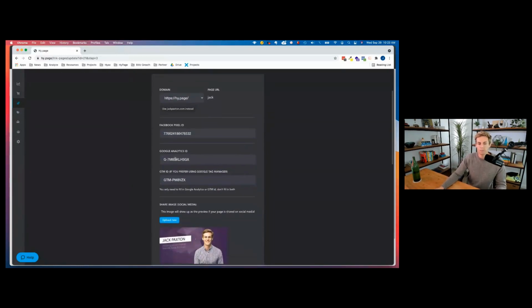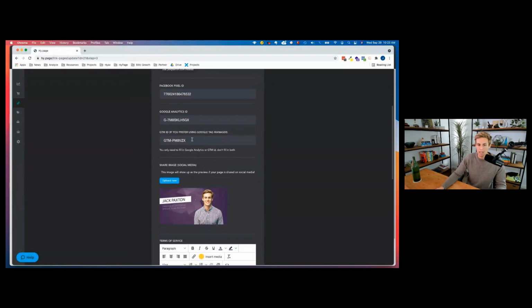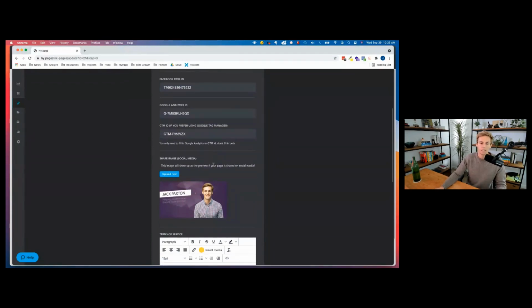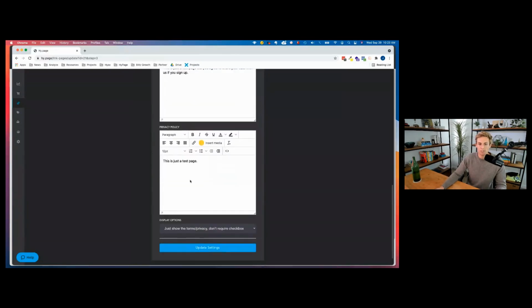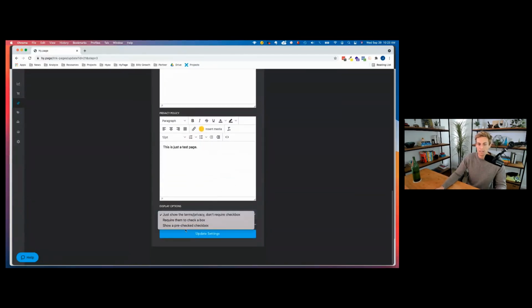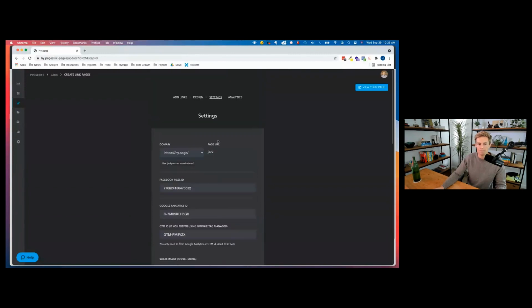You can add your Facebook pixels, your Google Analytics IDs, your Google Tag Manager, so you can track everything that you could possibly want. Adding your share image, adding your terms of service and privacy policies, and you can enable checkboxes to be GDPR compliant.